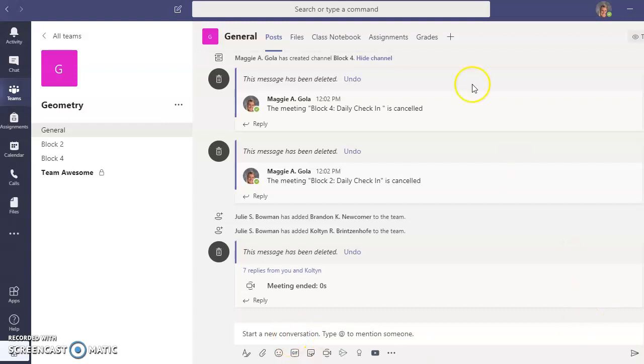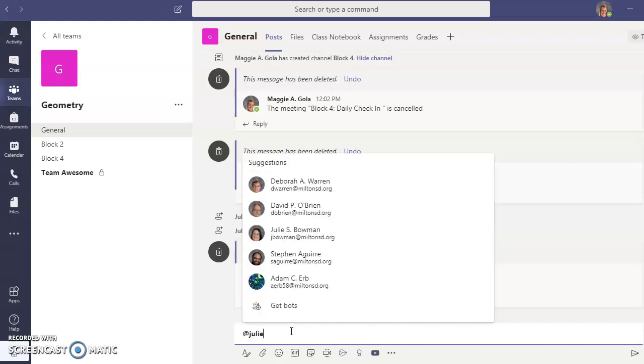So as you can see, you could start a conversation down here. I want to talk about the difference between starting a new post and replying. So when you start a new post, you're going to start a new conversation down here. And if you press the at button, you could tag somebody in it.